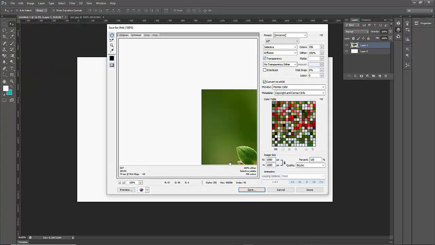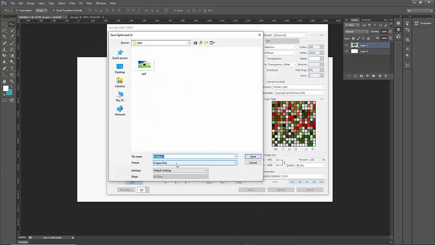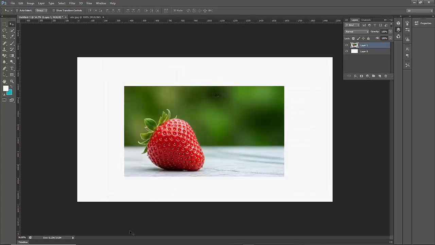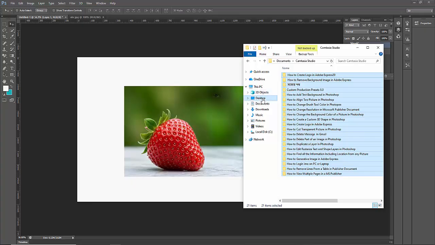Now click on save for web. Now you can see the preset. Now for transparency, I'll click on the save option. Now save with the file name. Now click save. That's it.